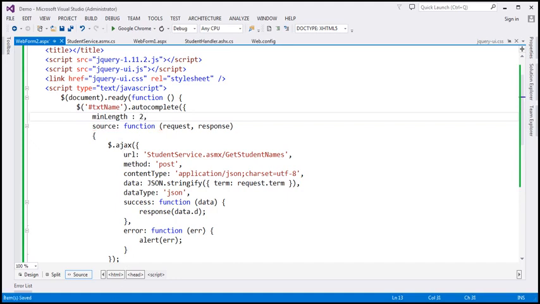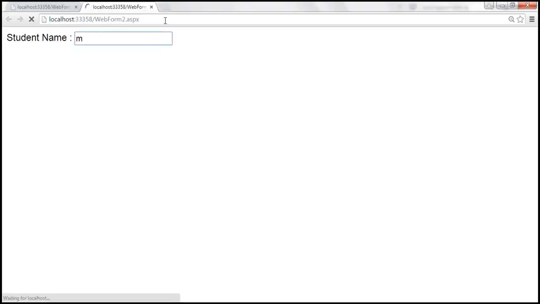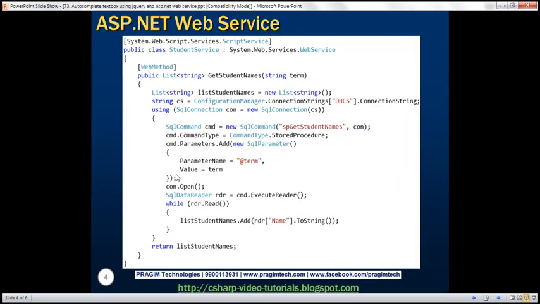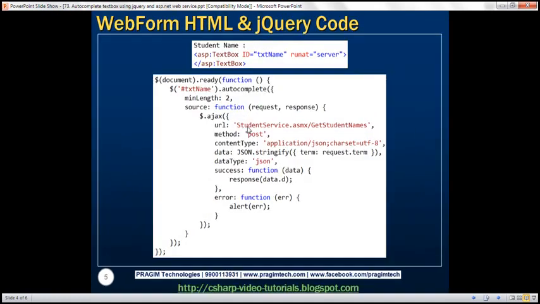Let's save the changes, reload this web page, and look at this. When I type M, I don't get any suggestions, but as soon as I type letter A, look at that, a request is sent and I get the suggestions back. So here we have the web service code, and here we have the HTML and the jQuery code.